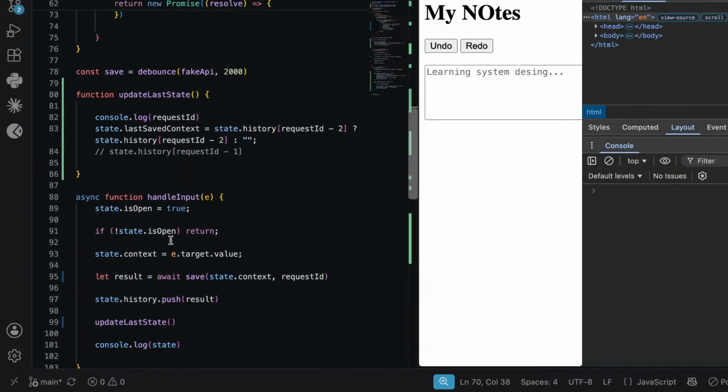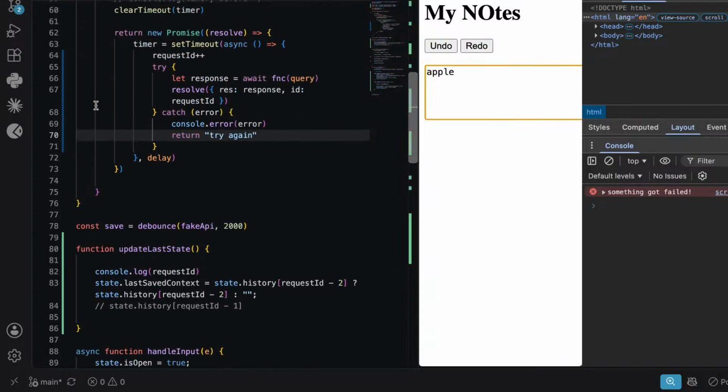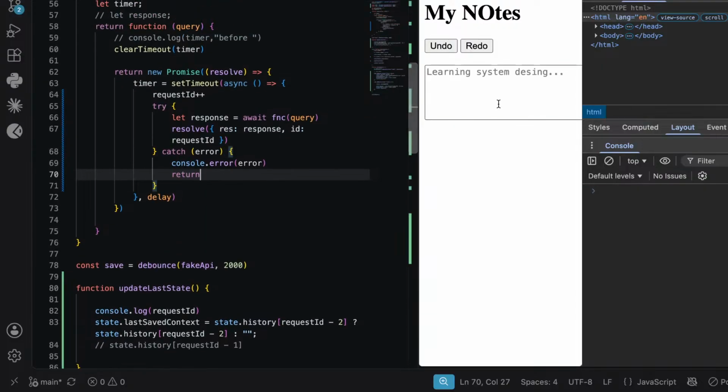Debounce handle input. Okay. Let's see, we have an apple. Something got failed here, line number 69. Okay, error. This is returning. I don't want to return for now. Let's have a return here, just void, and it's terminating the function. Error, something got failed.